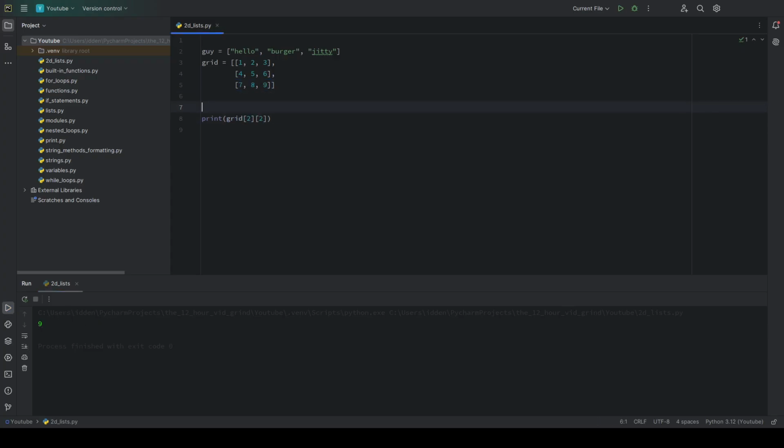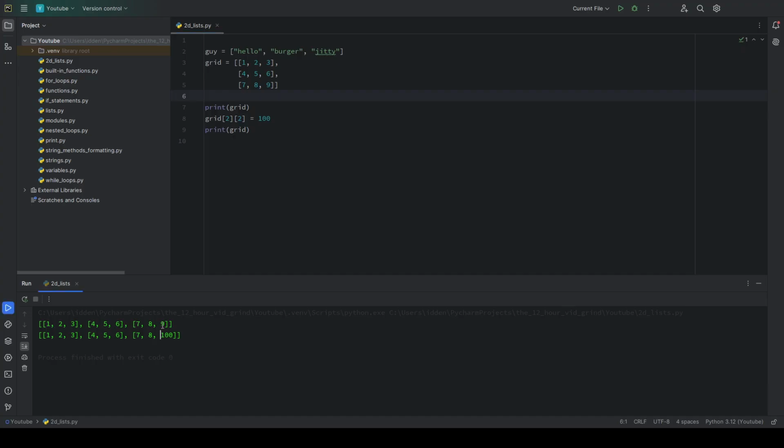If you want to change the value of number 9, which is this value right here, then you can set it to 100, let's say. And once we print it out, 9 should turn to 100. So we can print out the before and after. You realize that this 9 changes to 100.